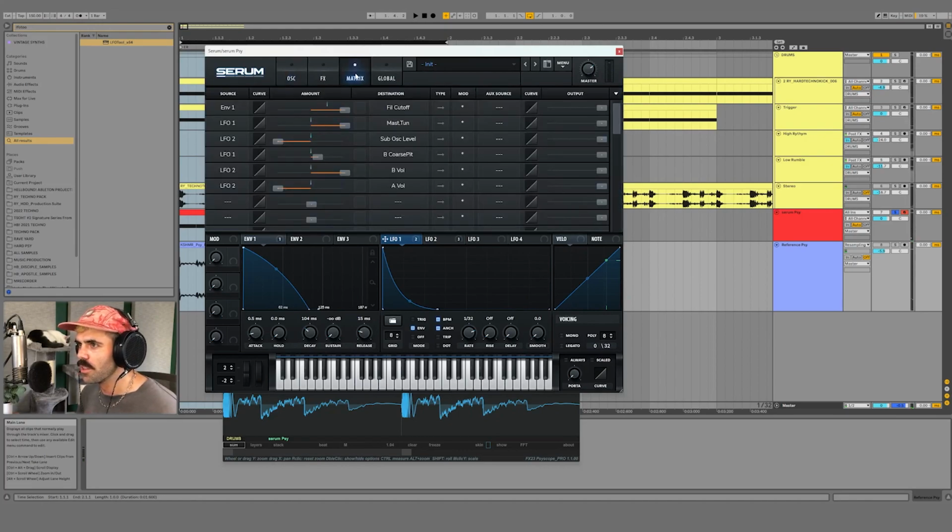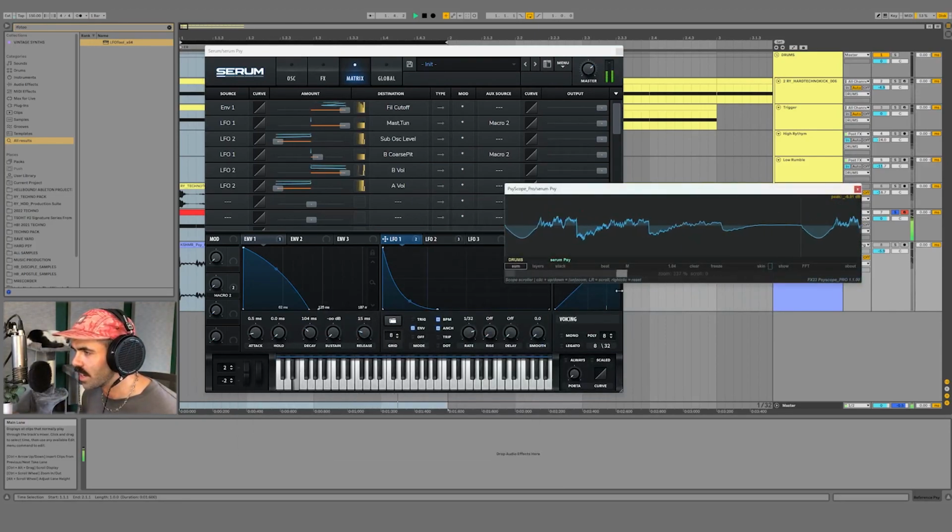And what we can do is let's go into the matrix right where we have this modulation on LFO1. I'm going to map this to macro 2 and this other modulation for LFO1, map that to macro 2. So now we can adjust the intensity of the beginning of this pluck.